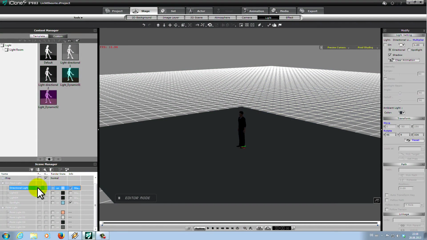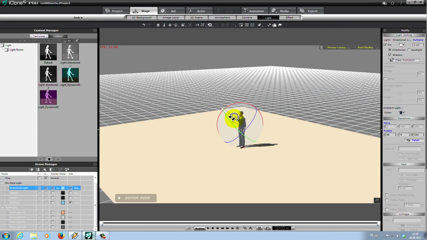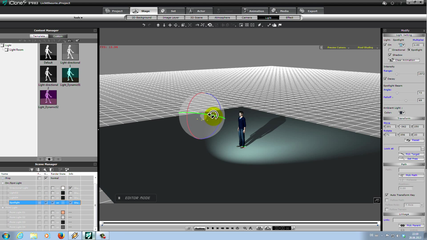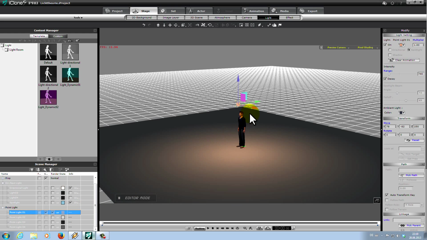iClone provides 3 different light types. First, there is the directional light. This light can be used as a virtual sun because it brightens the whole scene. Directional lights can produce real-time shadows. Spotlights have a limited range, but they also can produce shadows. Spotlights can be used to brighten certain spots of the scene. Point lights shine in every direction, and they can't produce any shadows. So you can use them as additional lights if some spots in the scene are too dark.